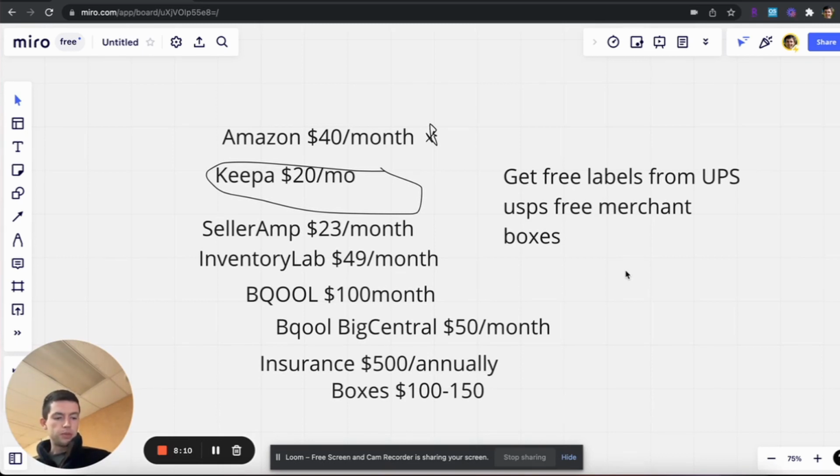I'm checking my notes just to make sure I hit everything. But yeah, so that's the overhead. That's 83 plus 49, around 130, about 230, 280, and then 500 annually comes out to around 40 a month. And then add in that 100 to 150 for boxes. So it's really not that bad, you know what I mean? Compared to some businesses where you need a commercial space, you need a storefront, there's no marketing costs because that's baked into Amazon fees and all that.